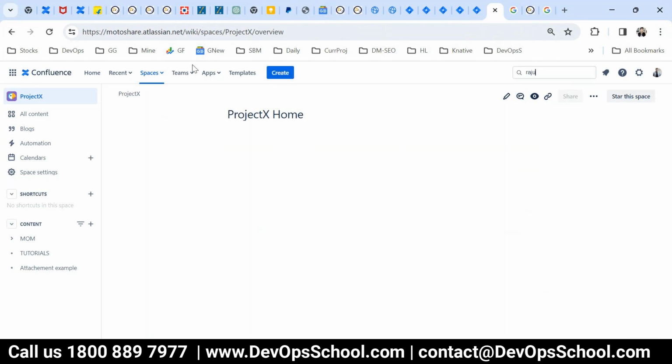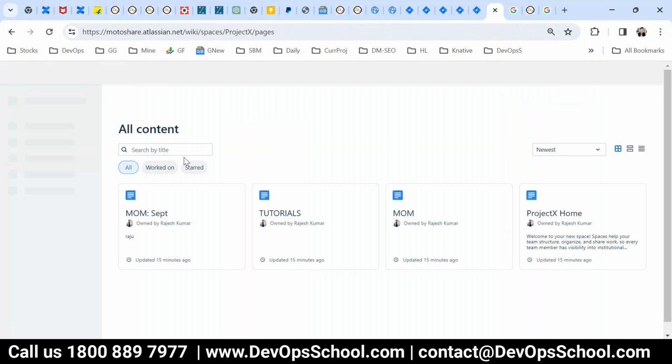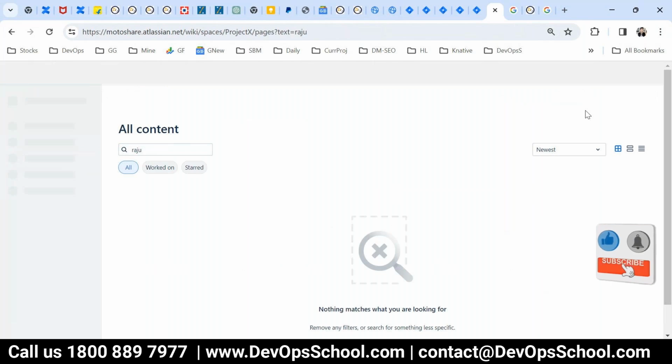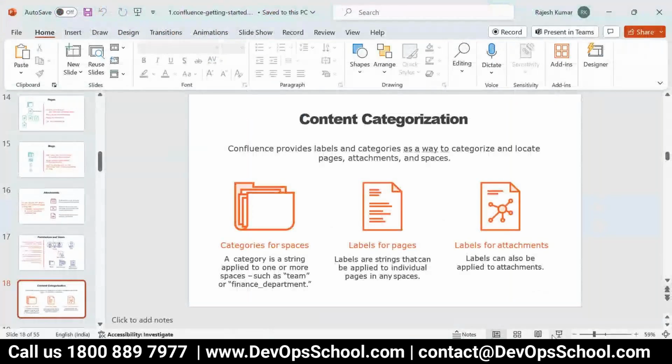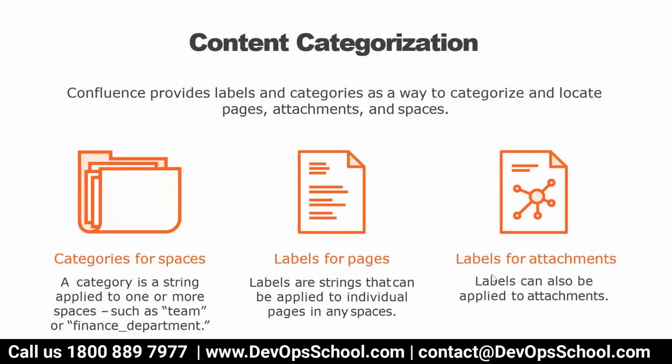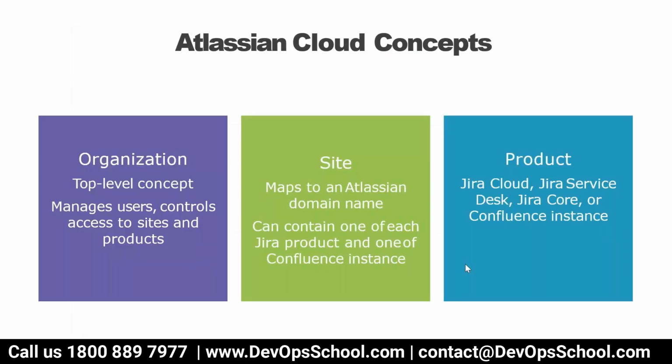Still I'm finding it strange. Still that has issues. Okay, so you will be able to find that through this search button, by labels and all. It will come. There are some issues I'm experiencing. I think it is having some issues, so that's the reason it's not working. Okay, so this is the way you can categorize and search by the labels. You can also label the attachment which I showed you, and you can search by that.